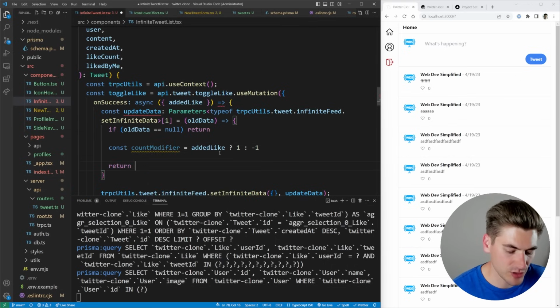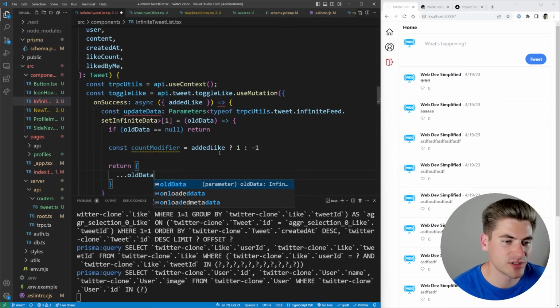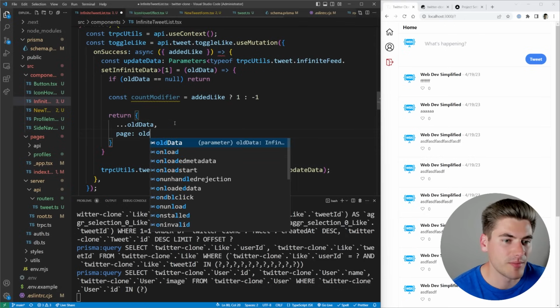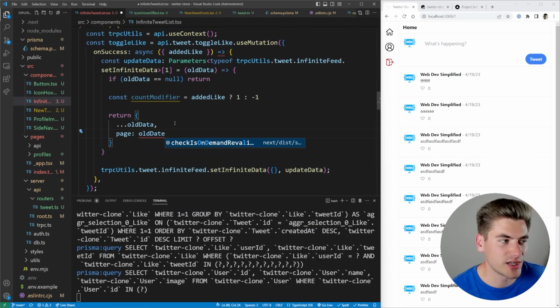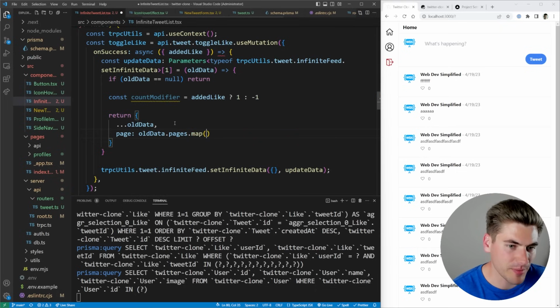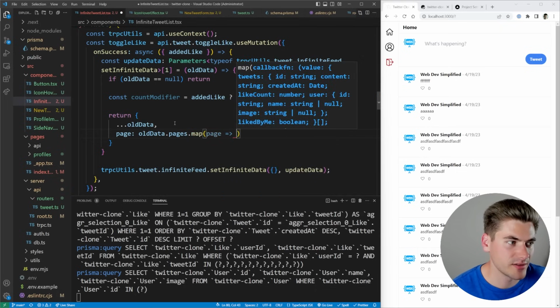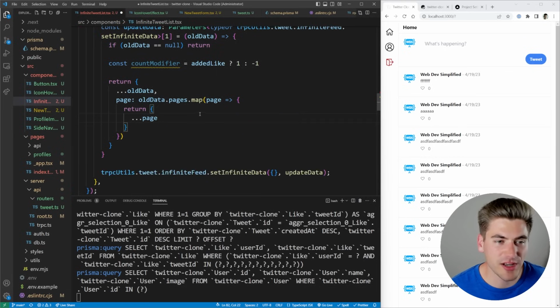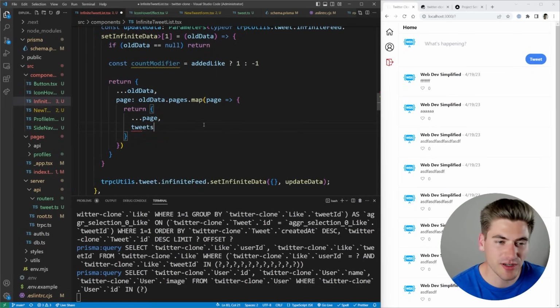Then I'm going to essentially return all of my old data, just exactly as is. But I want to change some things. For example, my oldData.pages, I want to change certain pages. So we'll say oldData.pages. I want to map through each page inside of my old data. And here, I just want to return the page exactly as it is. For the most part, I don't want to change anything, but I do want to change the tweets. So I want to get my tweets, and I want to map through those as well.